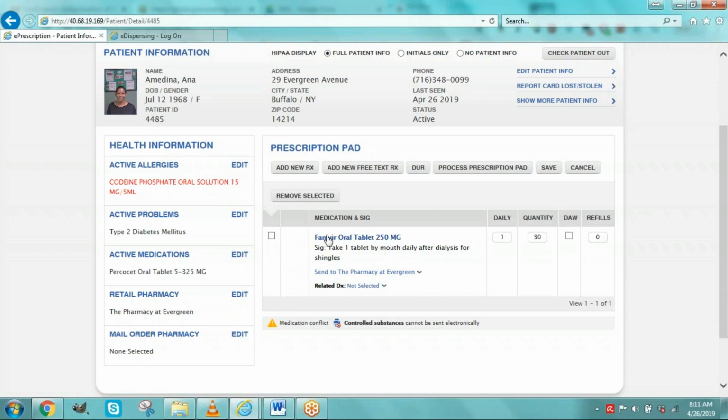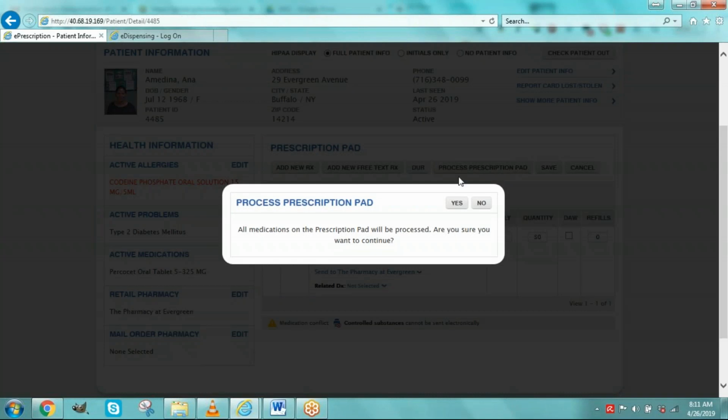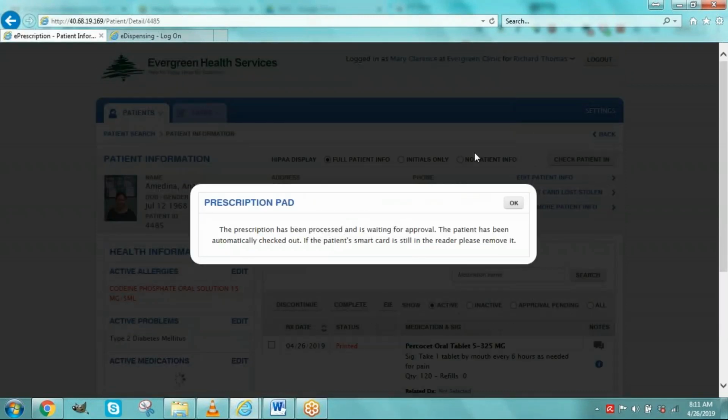So we're going to be able to process the prescription pad without filling out any overrides. So we're going to check Famvir and process. Confirm it. Now notice that this is a little bit different. It doesn't tell us the prescription went through. It says that it's waiting for approval. That's because this nurse is prescribing under Dr. Richard Thomas.